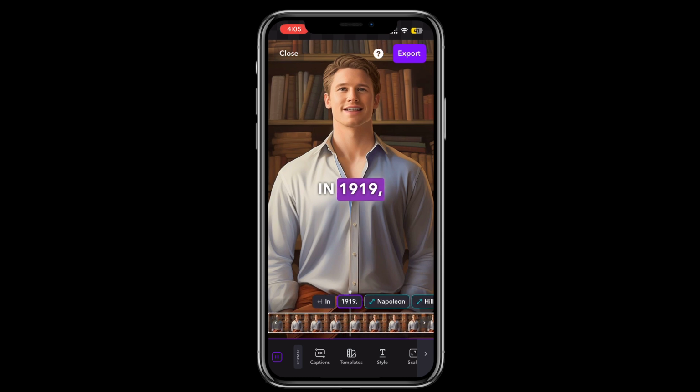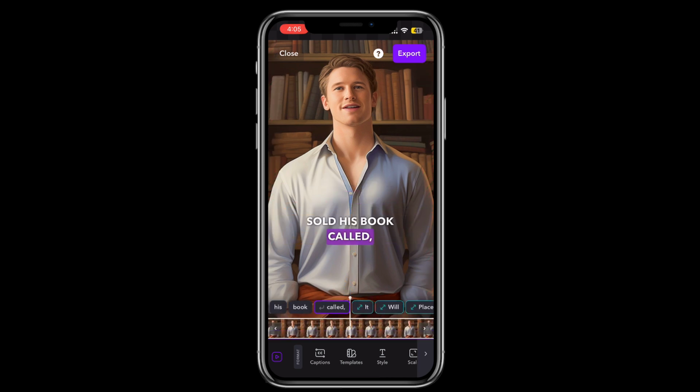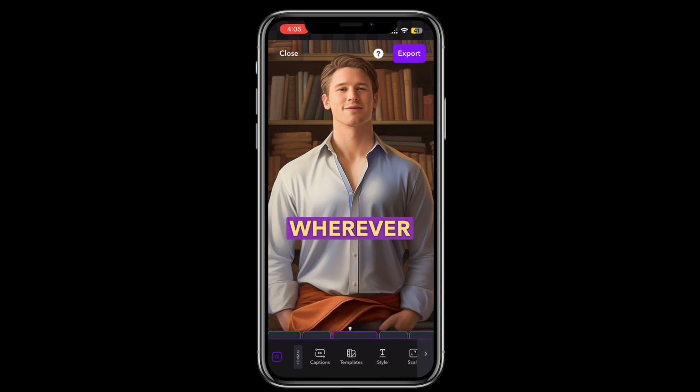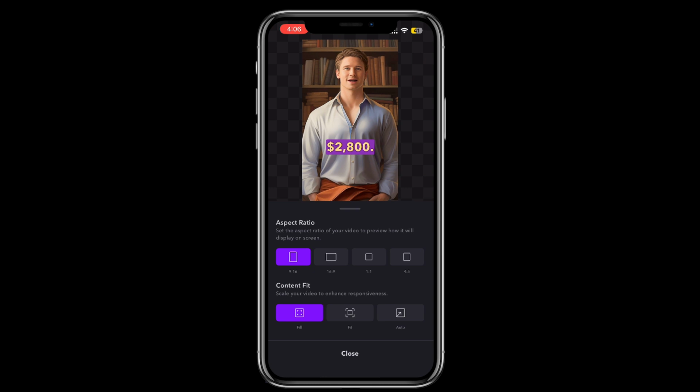Okay, now that that's done, as you can see, we already have the captions added here. In 1919, Napoleon Hill sold his book called It Will Place You Wherever You Wish to Be Among Men for $50. I'm just gonna make this a little smaller, move it towards the bottom. If you were to buy it today, it would cost you about $2,000. And as you can see, we have sort of the similar captions that we had on the main desktop app.